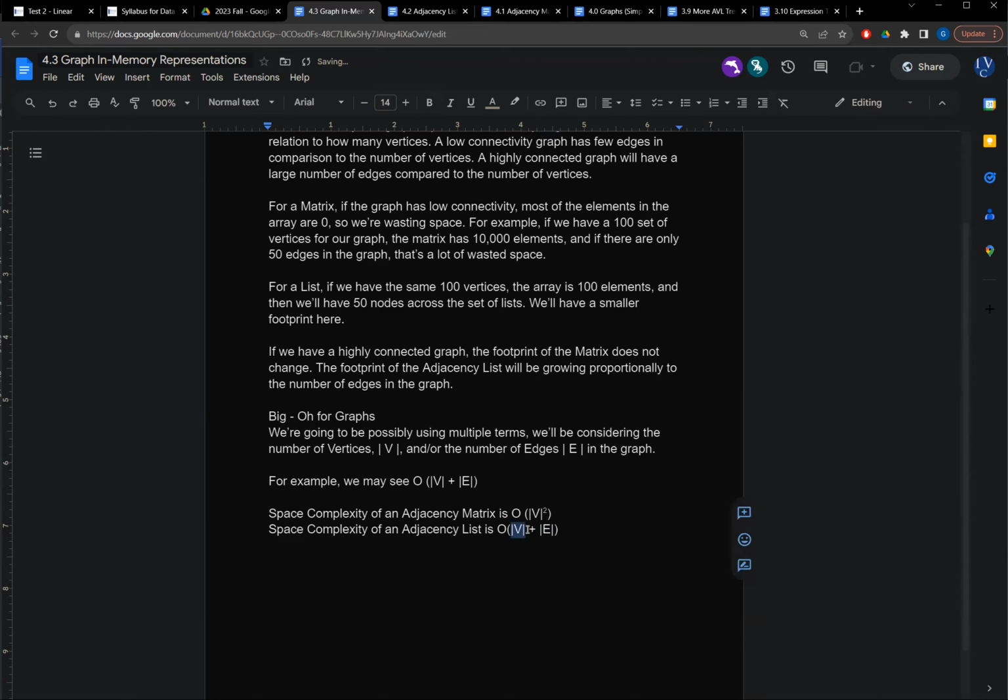Right, however big, if we have 100 elements, then we have an array that's 100 elements. If it's 2,000 elements, we have an array that's 2,000 elements. So that part grows directly proportional. And then the number of edges. If it's a completely disconnected graph, there are no edges, right? Then we'll have 0 here. But if every vertex connects to every other vertex, or if there's even multiple edges between pairs of vertices, then this is going to grow based off of how much that grows.